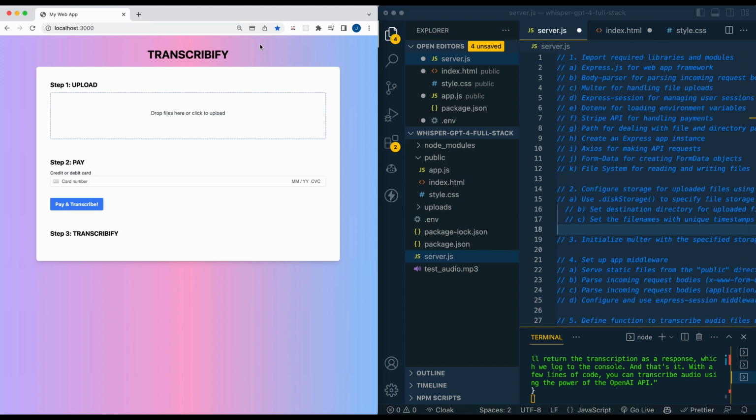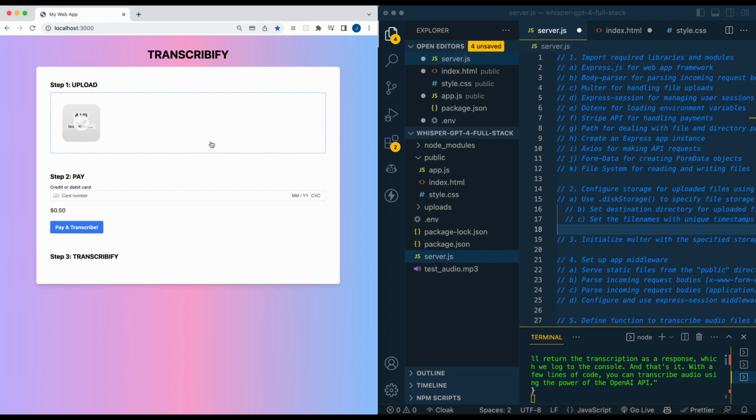All right, in this one, I'm going to be showing you how to build out a simple full stack app where we leverage OpenAI's Whisper API and Stripe for incorporating payments. So the way that this works is we're going to be able to drag an audio file into our interface here. And then from there, we have a dynamic price that we have generated and set.